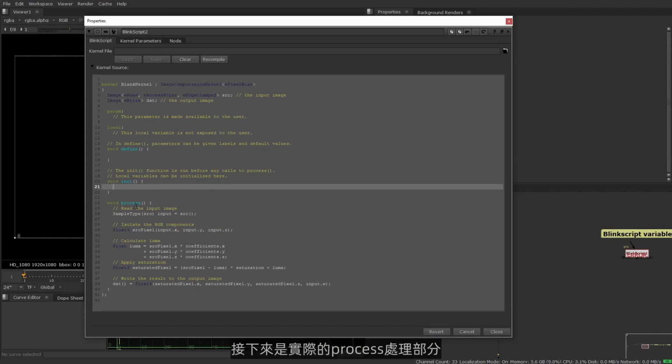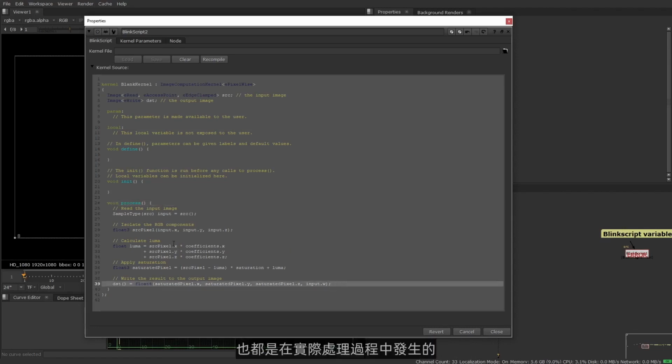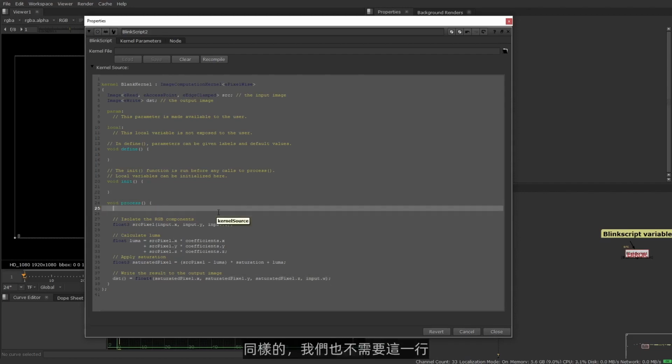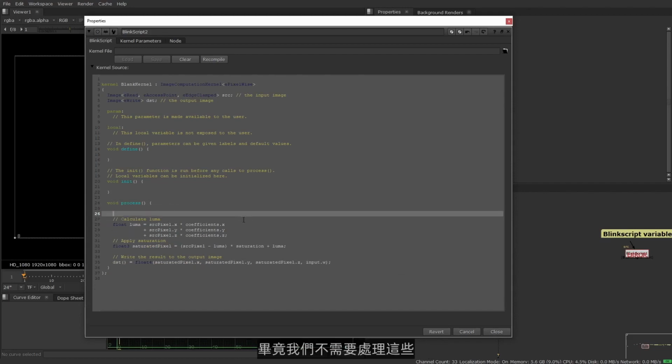Next up, we have our actual process section here. Now this is where the magic happens. Sort of 90% of the code I write will end up in this section, because this is where we actually define everything that happens within the script, all of the expressions, all of the looping, even writing the final image in this line here happens within the actual process. So again, we don't need this line here. We don't need to handle any of this stuff.